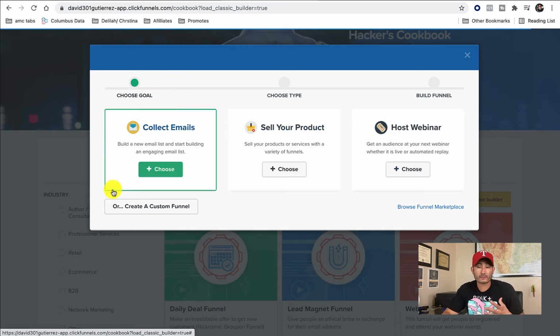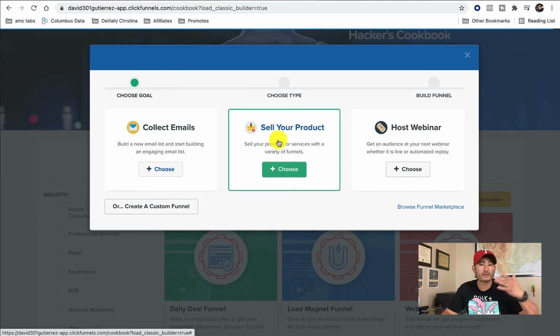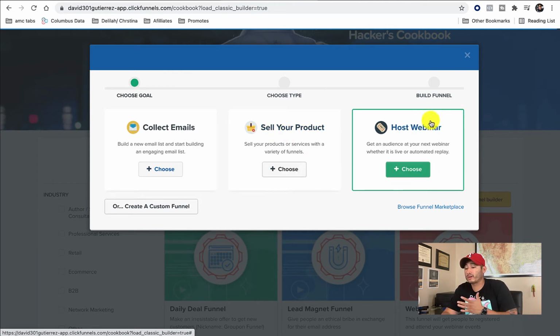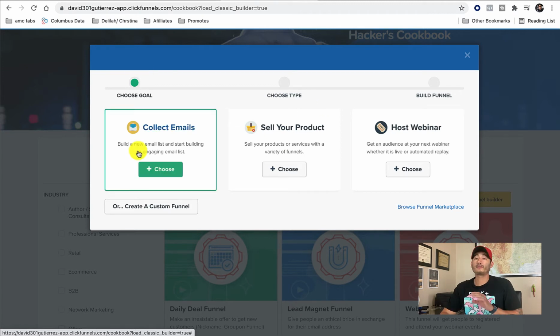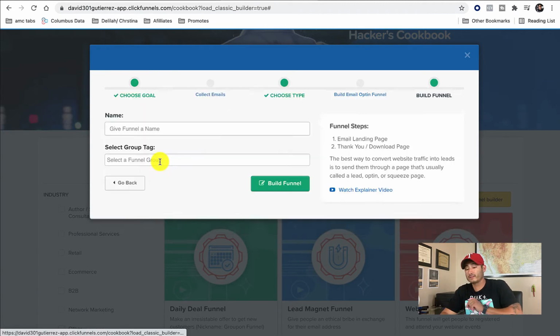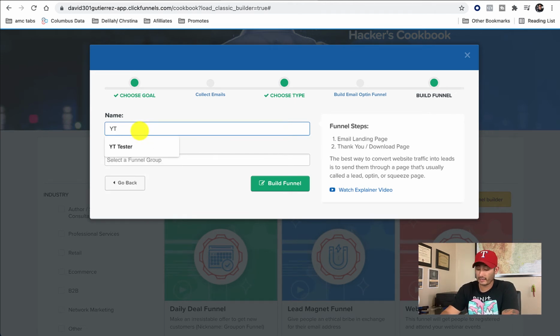What's your main purpose on creating funnels? Do you want to collect emails? Are you trying to sell a product that you have, drop shipping, you have your own product, or you want to host webinars, all right? In my case, I'm always wanting to collect emails, so I'm going to choose this one right here. This is what we're going to name it. I'm going to just name it YouTube Tester.